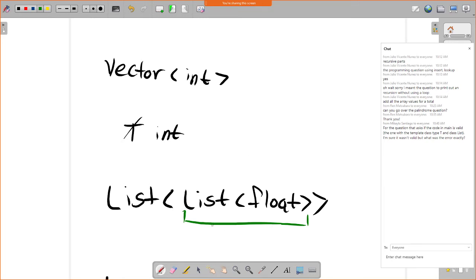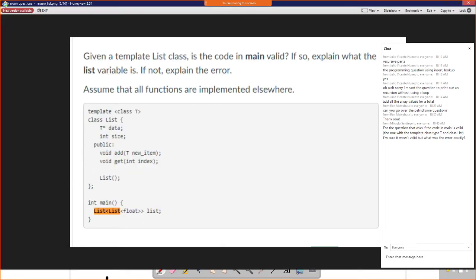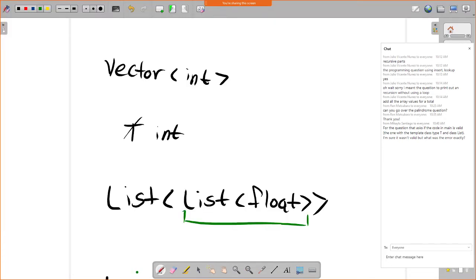Because all that means is that I need to go to the list class and replace all of those t's, the generic type, with float. So the compiler will generate all of the code where t is just replaced with float. And now the list float class does exist, so I'm able to instantiate it. Then it says, oh, you want a list where the type is list float. Now the code's been generated. There's a definition for a list float class where all the t's are replaced by float. So it exists and it's valid.